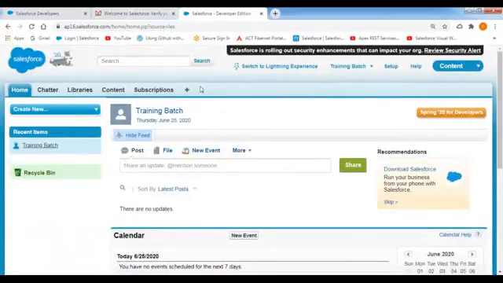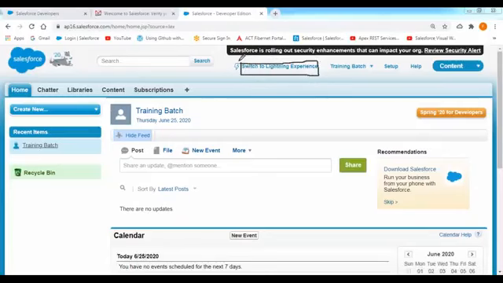If you want to go back to Lightning, you will have a link called Switch to Lightning Experience. Feature-wise, everything is the same, just the look and feel is different. That's nothing else. We'll see both Classic and Lightning. This is the way we can create a Salesforce account as part of your organization.